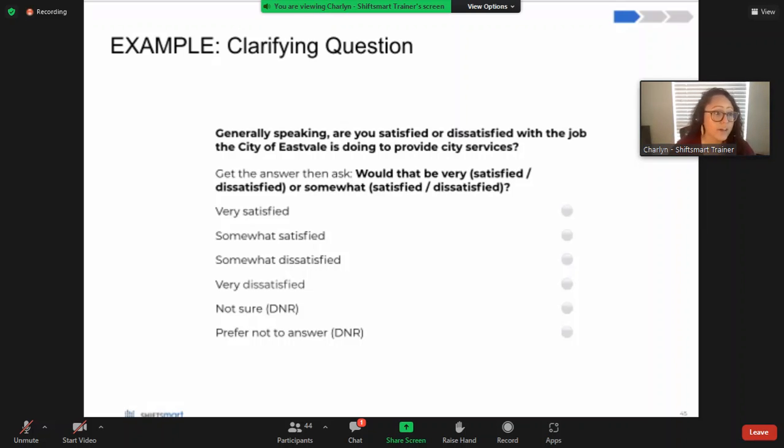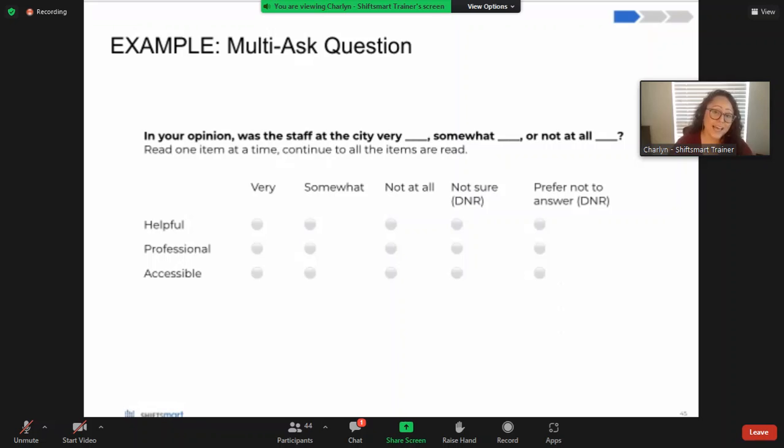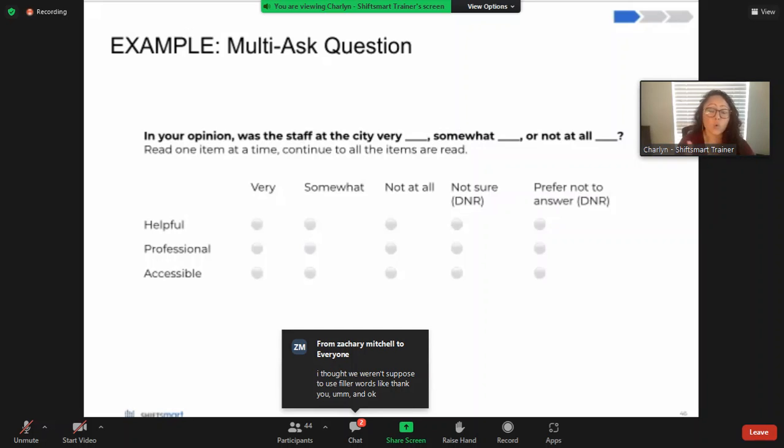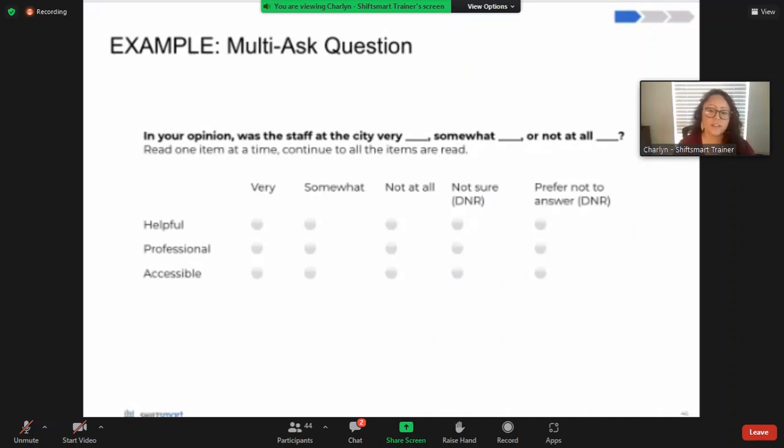So we are going to have opportunities for more participation. Now we have a multi-ask question. So with this multi-ask question, we are reading one item at a time. And then we're going to continue until all the items are read. So a really good way to do this is we see that the superlatives, the very, somewhat, not at all, are already lined out or written in the question, and then we'll just fill in the answers.